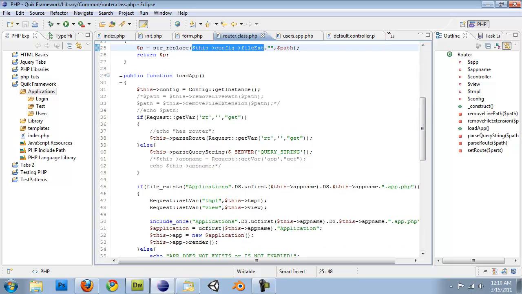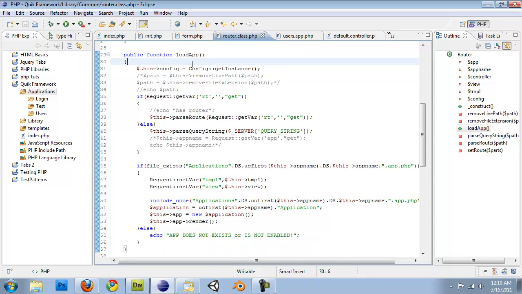And the last piece, which actually does the legwork, is the load app method, and this actually gets the configuration instance, which is a singleton pattern. I built this request class so that it doesn't matter whether it's in the post, get, or session global variable or global array. I'm going to be able to get that variable. And right now I'm looking for route, and that is a key piece to getting this working.